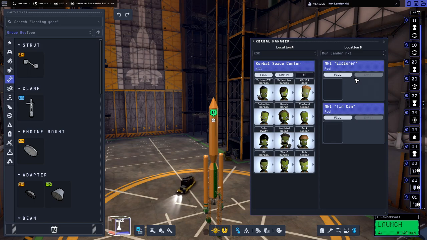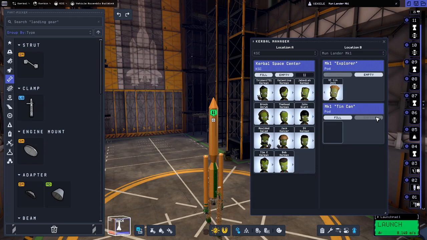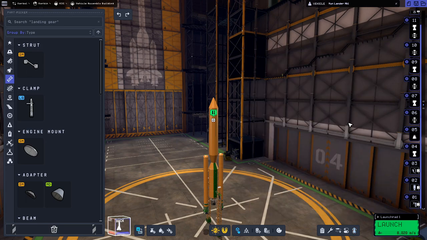So, who has not gone somewhere first? Brock has not gone. The good Kerman has not gone anywhere. John Wyatt, I don't believe, has gone anywhere. So, let's grab Jock to go to the Mun. Alright, he seems like a Mun traveling kind of guy. Okay, let's do it.